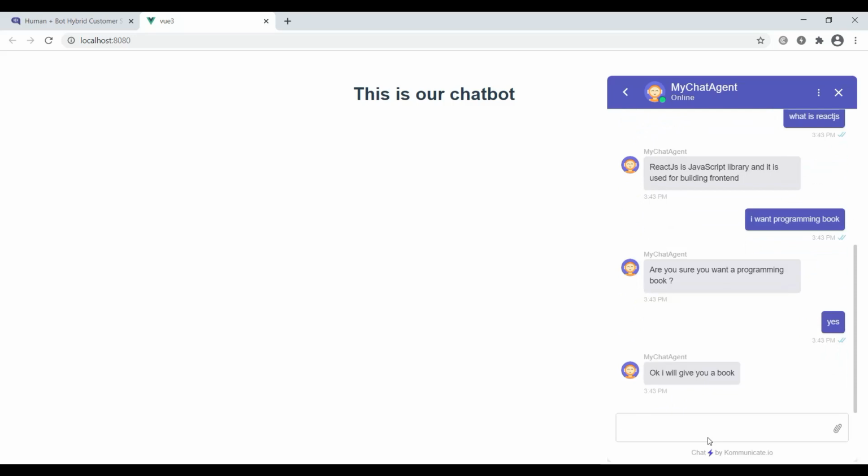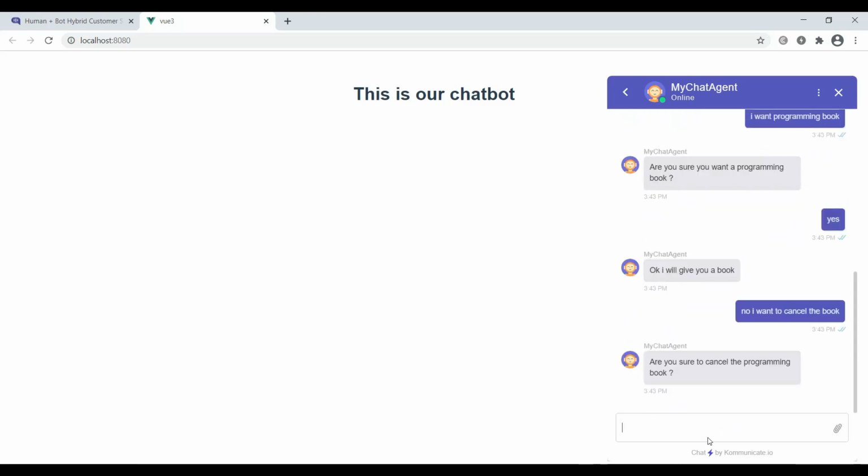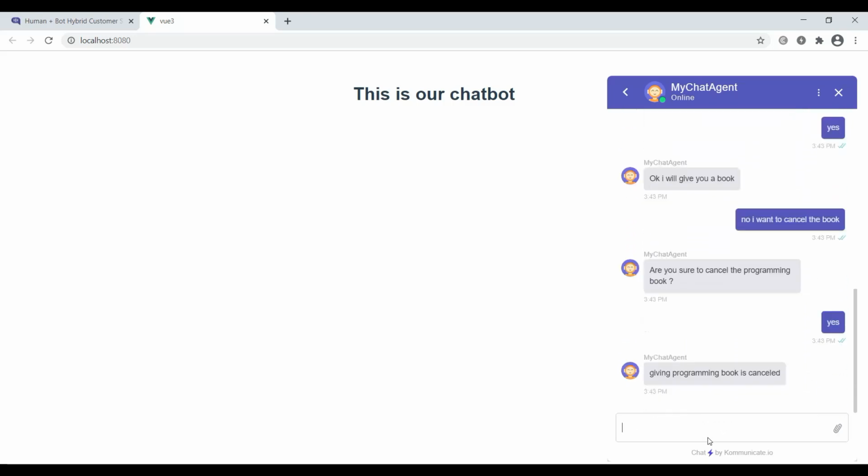Now I want to change that. I don't want it. No, I want to cancel the book. Are you sure to cancel the programming book? Yes. So giving the programming book is cancelled. So like this, you can create a chatbot, and after that you can integrate that with Vue.js applications.